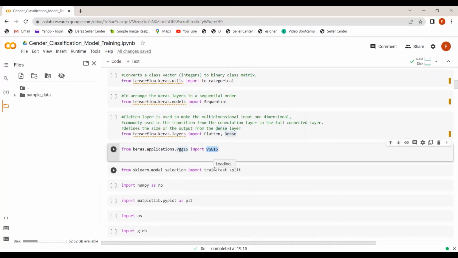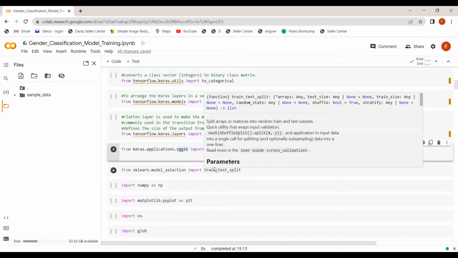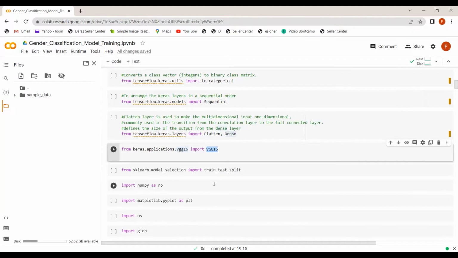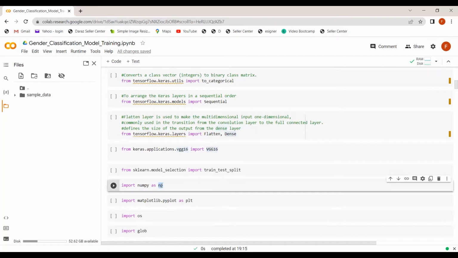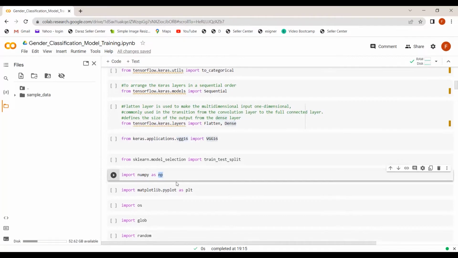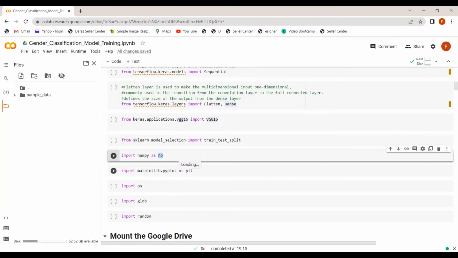So 70% of the data will be used for the training and the 30% of data will be used for the testing purpose. Then we have the NumPy array. So when we want to convert a list into an array, then we use NumPy. The matplotlib library is used when we want to plot some output or input image.